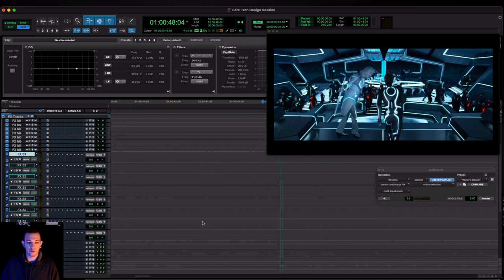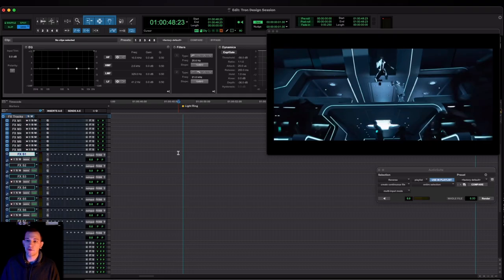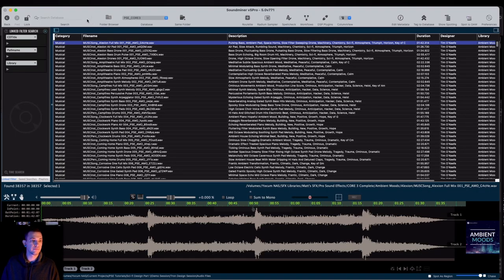I have Keycaster on, by the way, so you'll be able to see my keystrokes as I'm typing. If you have a question about a shortcut I used, you should be able to see the keystrokes down here on the bottom left. Hopefully that's helpful to you guys.